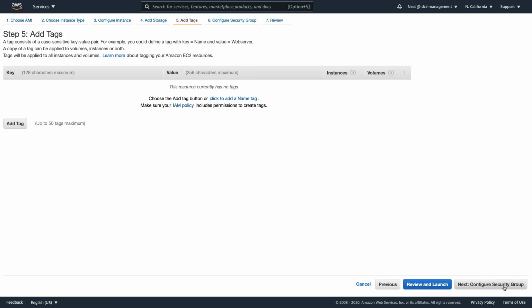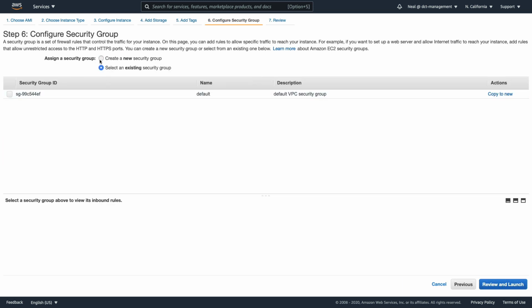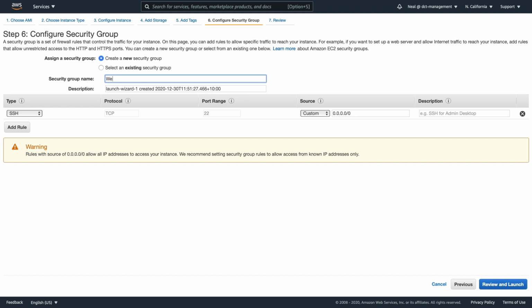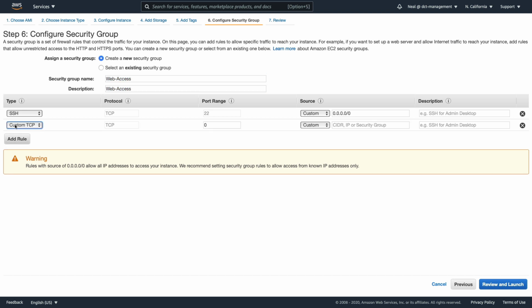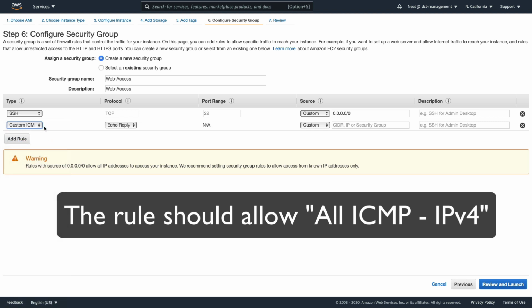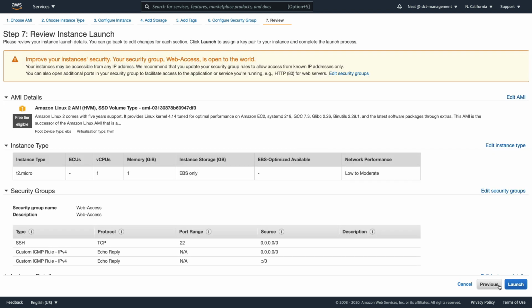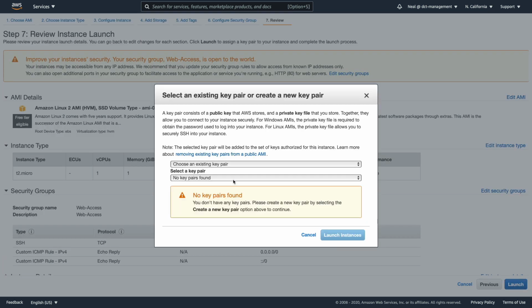Let's click on next, go through to security group, and let's see if we've got a security group. We don't have one in this region. So I'm going to call this web-access, and then let's just add in an additional rule because we want to be able to ping this instance. So I'm going to allow ICMP from anywhere, and that will give us the ability to ping this instance. And we've also got SSH if we did want to connect in. So that's it. I'm going to launch.